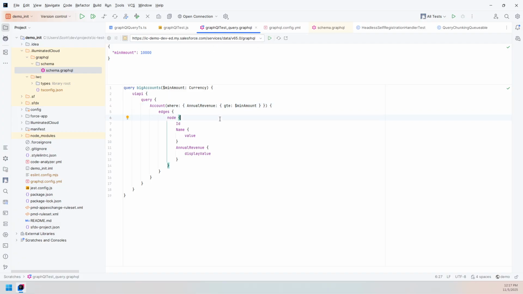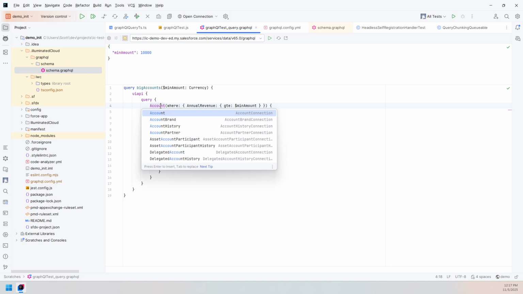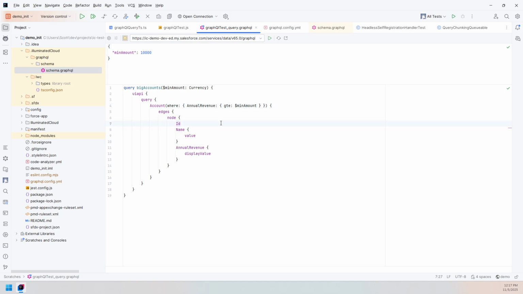Now, having said that, while it's easier to author these queries now that we have code completion, I still don't, at least speaking for myself, find GraphQL to be the most intuitive query language in the world. I find SOQL to be much more intuitive. So it sure would be nice if we could convert a SOQL query into a GraphQL query, and that's exactly what I'm about to show.